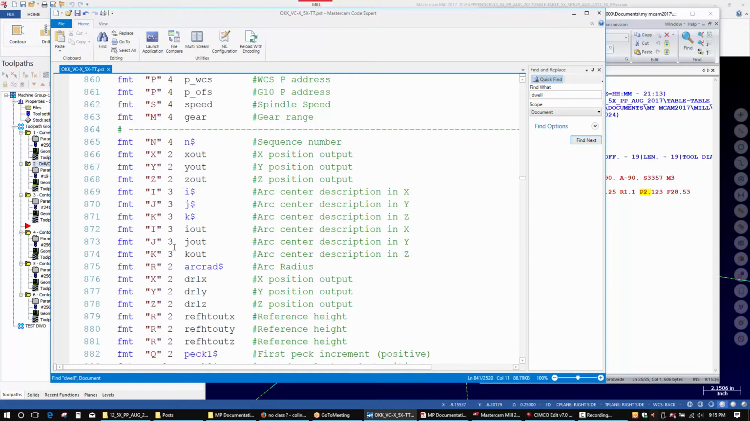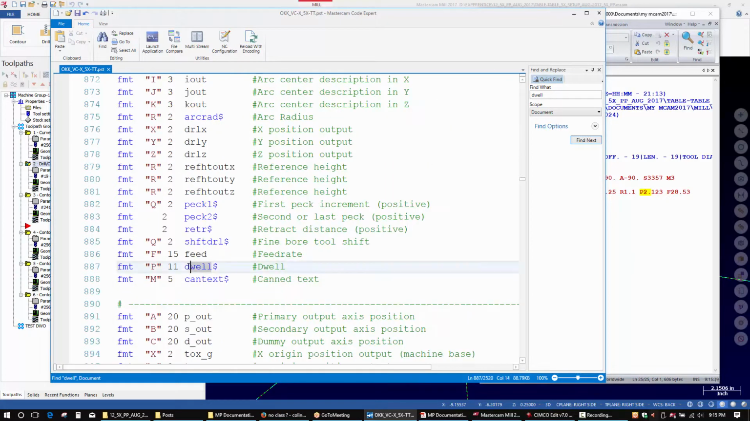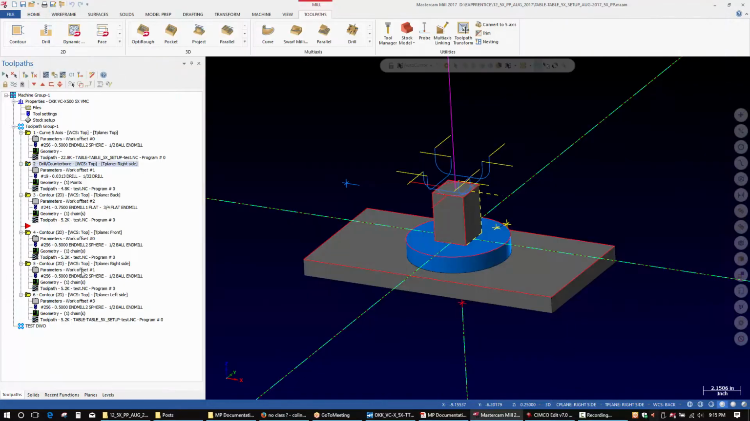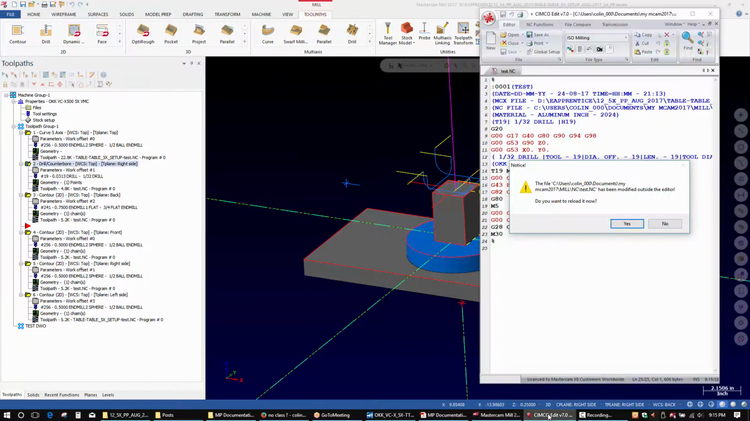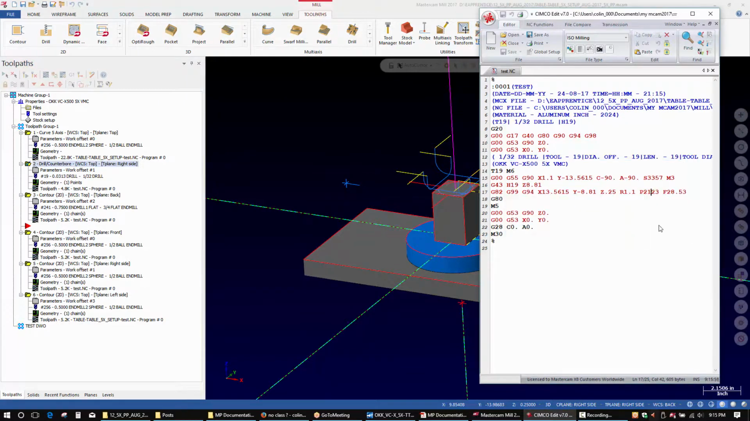So I'm going to save that. We're going to go back and find the dwell variable, and we're going to assign it to 25. And when we assign it 25 and we now output the same thing, 2.123456, dwell is now P2123 because there's no decimal point and there's 3 trailing zeros.